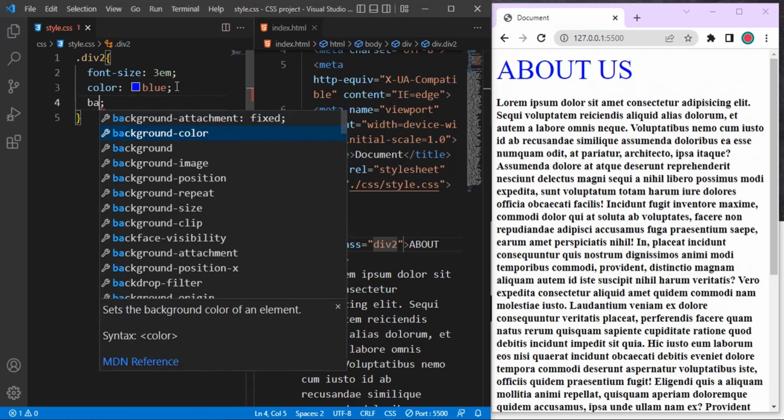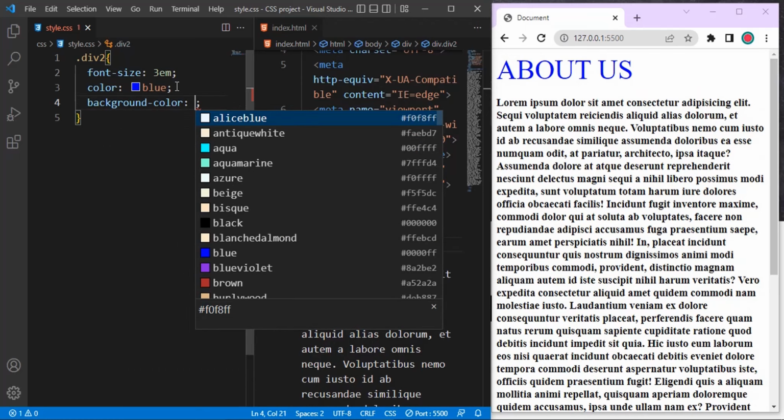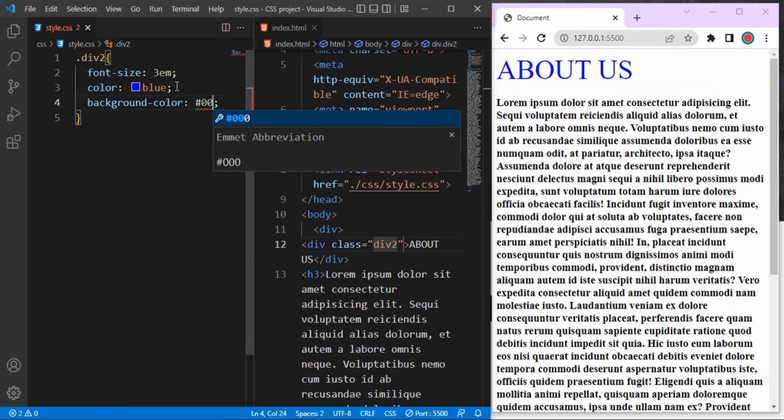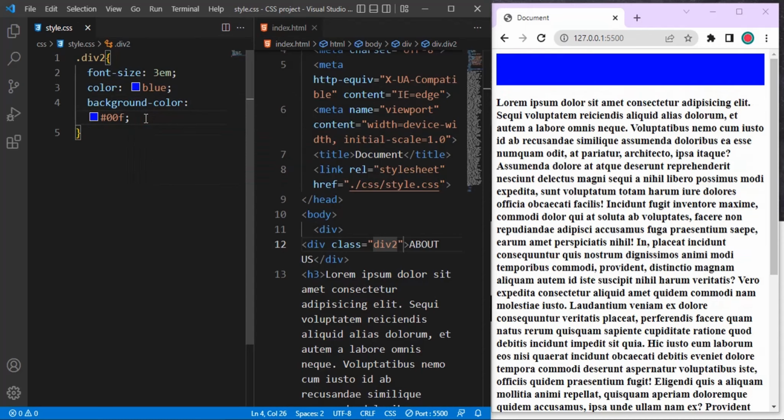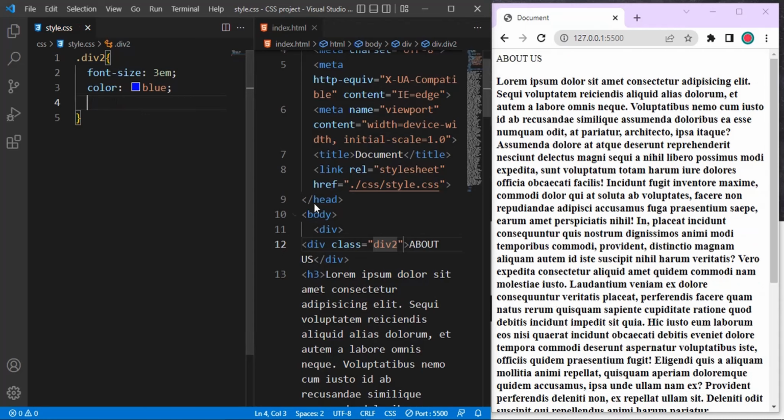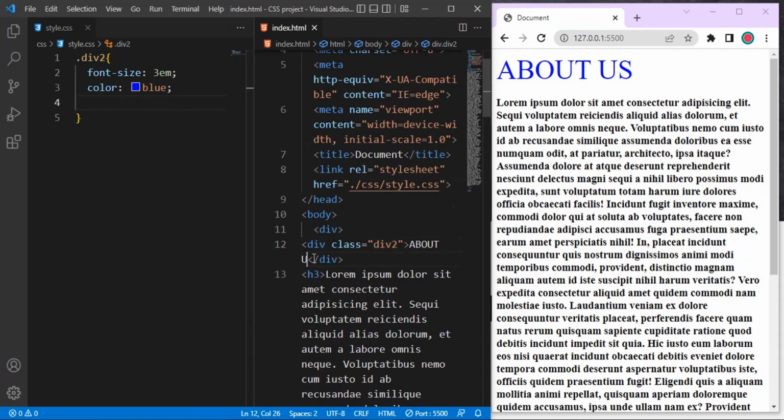Let me get a background color of aqua, with the hex value 00FFFF, and see what it looks like. Still covers the whole screen. Instead of doing this, let me just stop styling this background and just get to what I want to do. Let me remove this us here, so it will be only about.